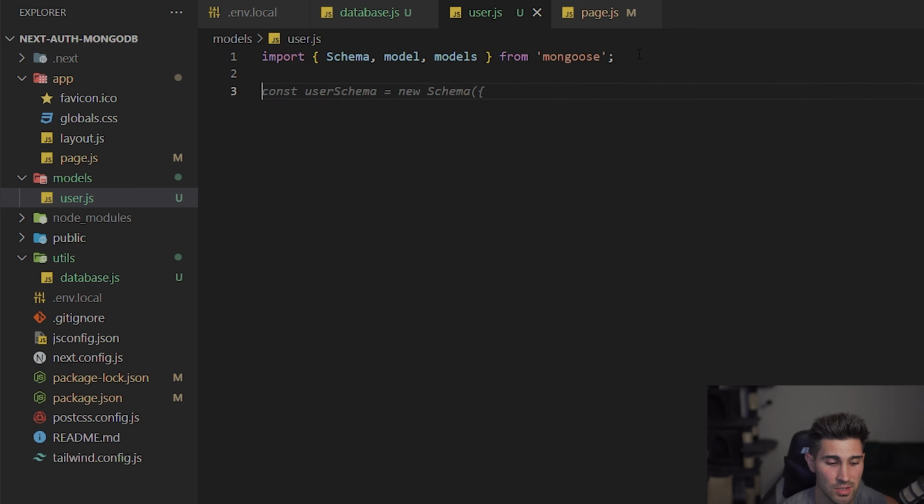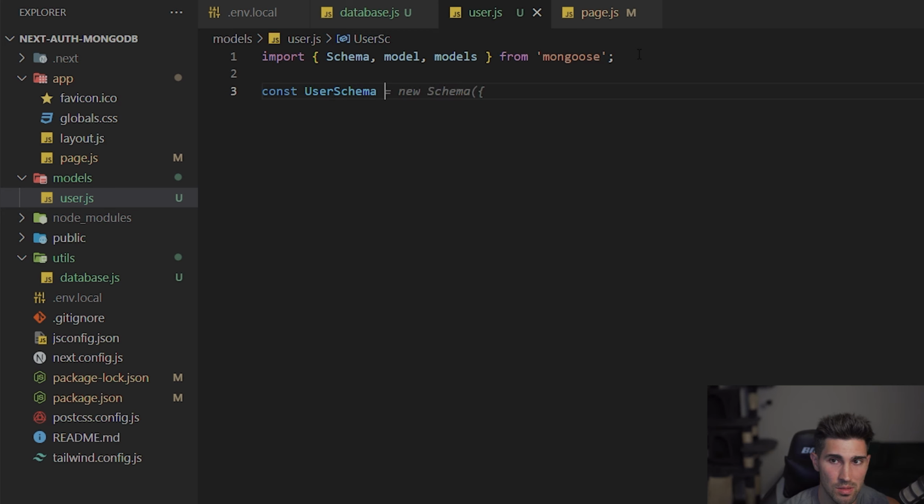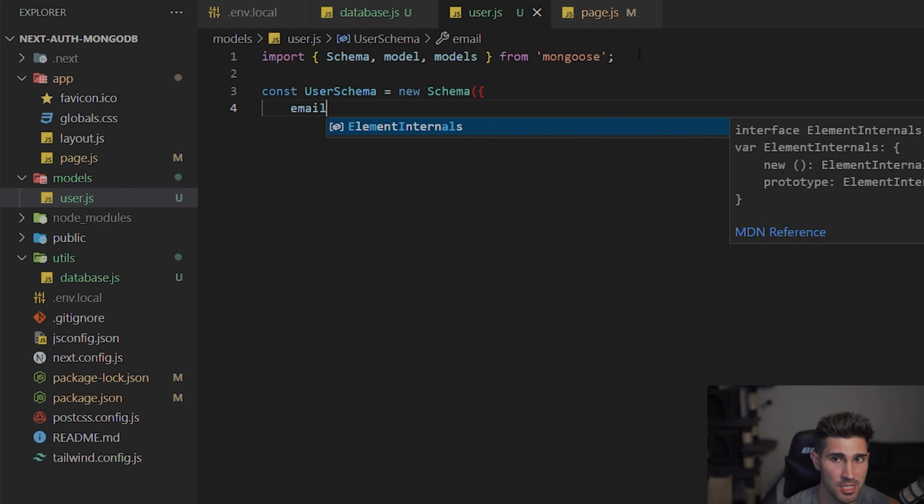So what we are going to do here is say userSchema. We could do this with capitals, UserSchema, and it's going to equal a new Schema. It's going to pass through an object, and inside of this object we are going to define the properties and the types that we're going to send back to the MongoDB database. So the first one we can have will be email.